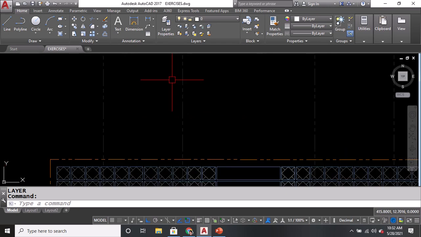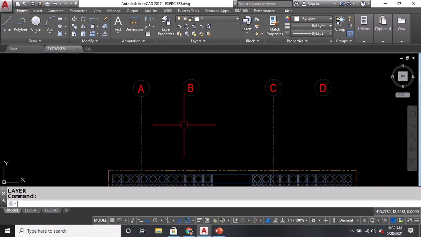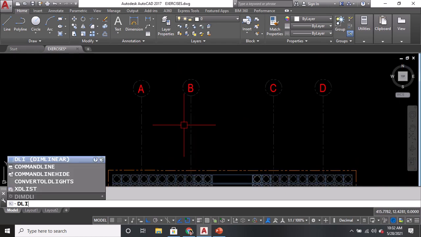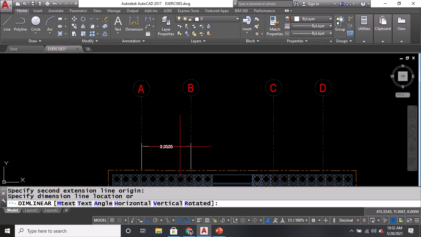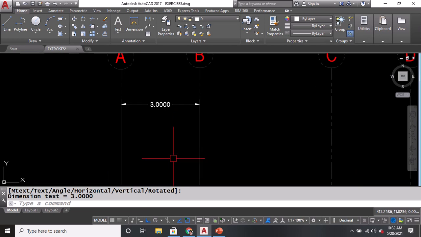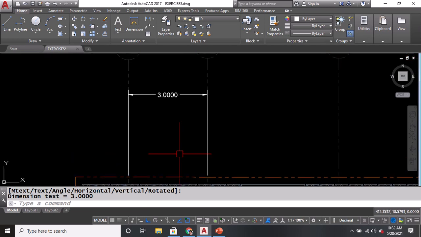First, let me show you one common command, the very useful DLI, or linear. Linear is a command that creates dimensions relevant to the X and Y measurement or axis. So let's see, DLI, enter. Of course, you will be needing your OSNAP. So this is 1 and this is 2. This is a dimension object, which is very convenient compared to doing it manually.